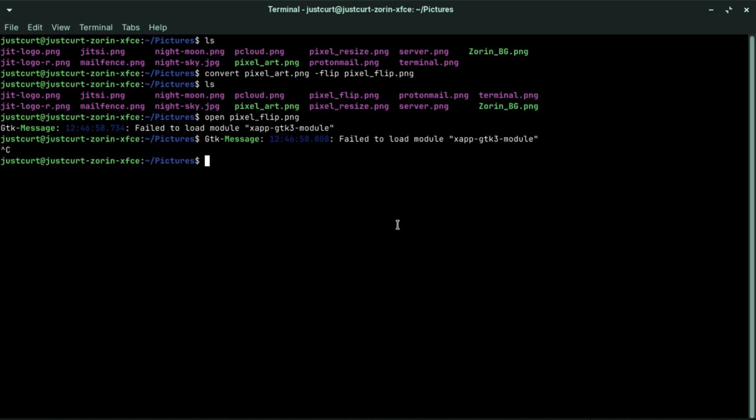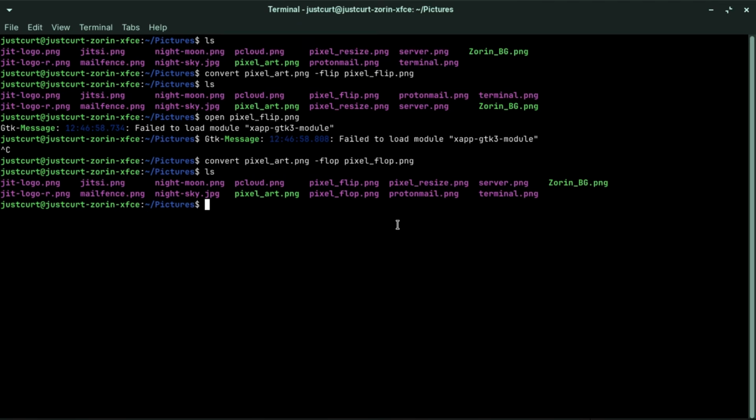Now we're going to do what's called the flop, which will do a horizontal flip. So now we're going to do convert pixel underscore art.png dash flop pixel underscore flop.png. Hit ls, and we see pixel flip, pixel flop. So let's do open pixel underscore flop. Maybe if I could type.